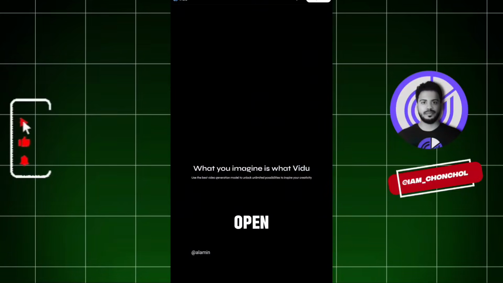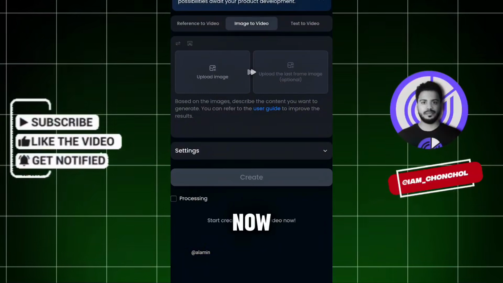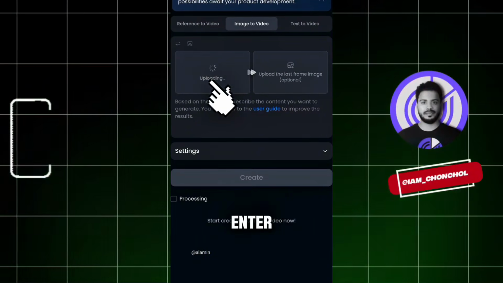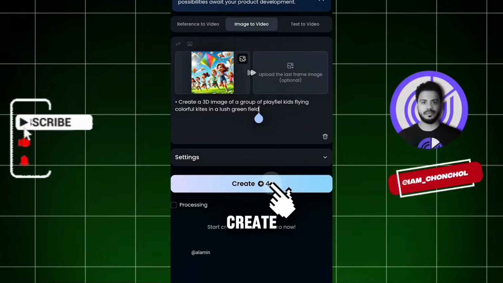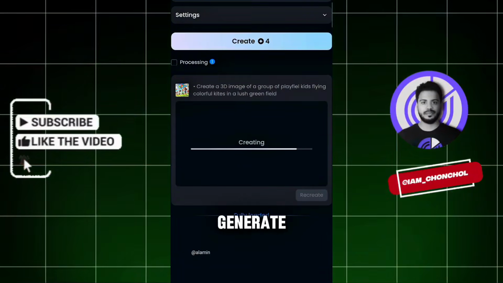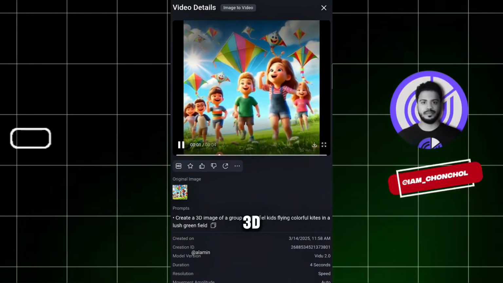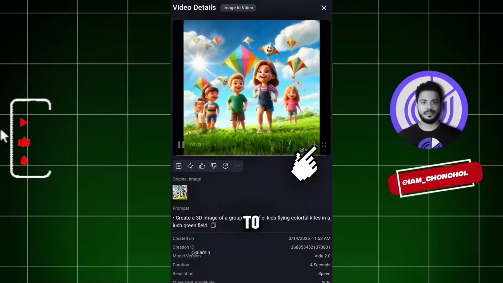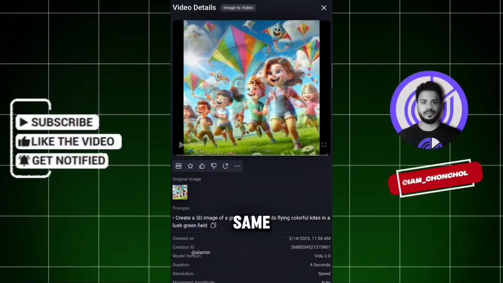In the next step, open Vidu AI and enter the image to Video Generate option. Now, upload your image here and enter the prompt below according to your desired video. Then click on the Create option. Wait a moment for it to generate. Once generated, click on the video to watch or download it. Your 3D video is ready. Click here to download it. And you can easily create a story video by applying the same process.